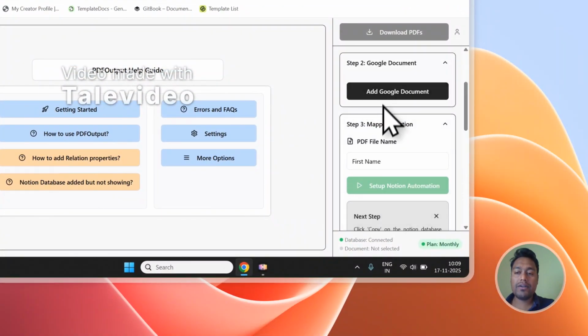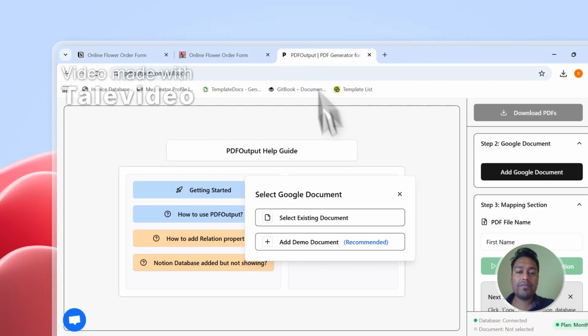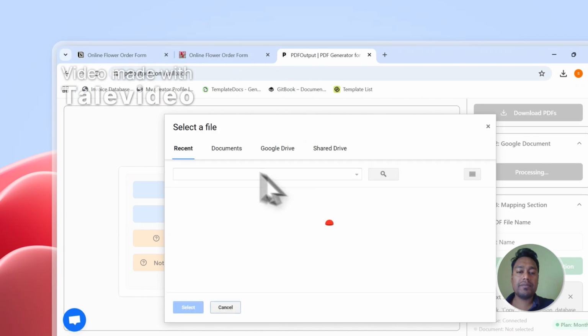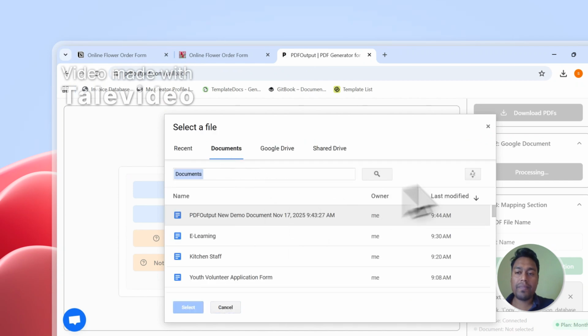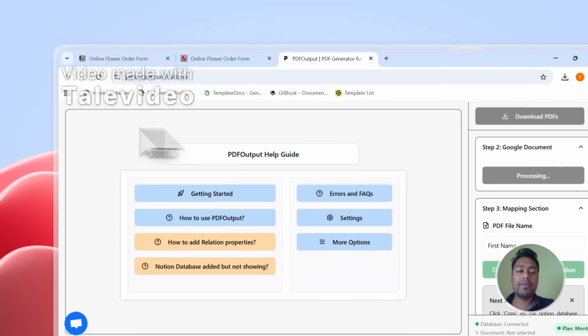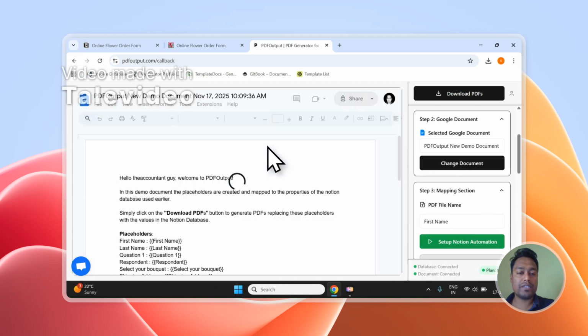Okay. Let's click on add Google document. If you already have an order form document available on your Google Drive, you can select existing document and you can add the same through this document selection panel. Okay. I do not have any existing document available. So what I can do is click on add demo document, and it will create a demo file over here, which is automatically mapped with all the properties.